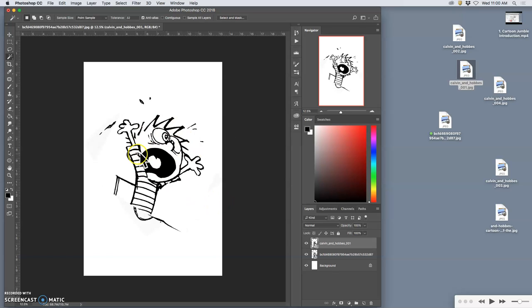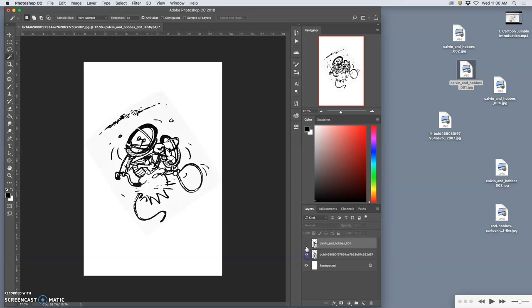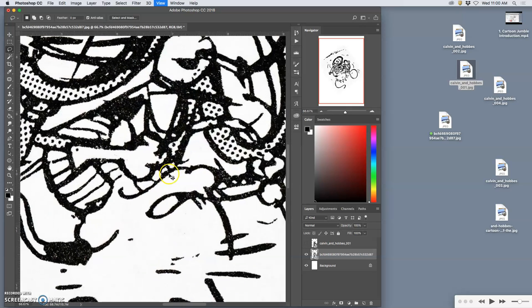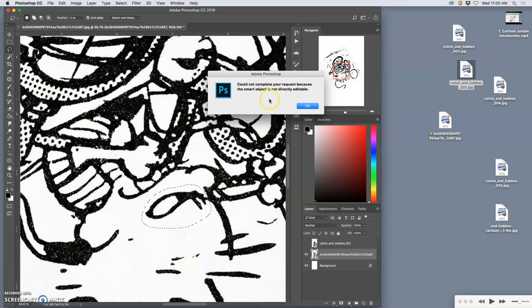But the problem is when I have multiple layers on top, it's just like sheets of paper, right? And you can't see through them. Also, if I try to erase from them, and to erase we're going to use the lasso tool, I'm going to zoom in with Command Plus, and let's say I want to erase his eye, right? I can lasso around it and hit delete, but it's not going to let me.